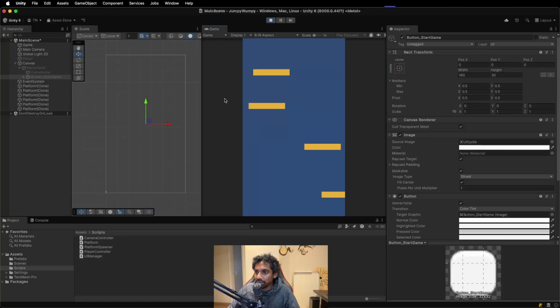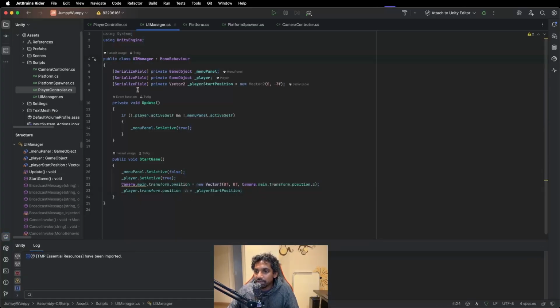Now, the next thing we're probably going to want to do is add the ability to handle when our player dies. Then we want to show our menu panel again. I've updated our UI manager script for a couple of things. Firstly, we need a player start position. So when the game starts up, because if our player dies and then we restart, we need to reset their position. So I've just added a player start position vector2 variable.